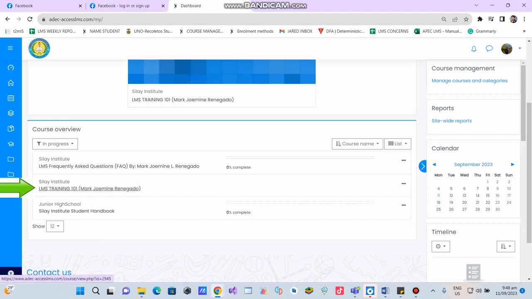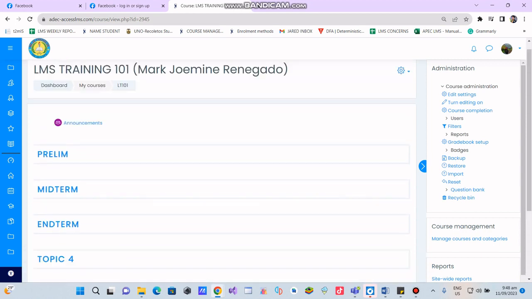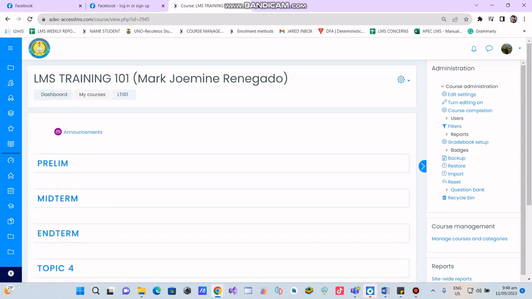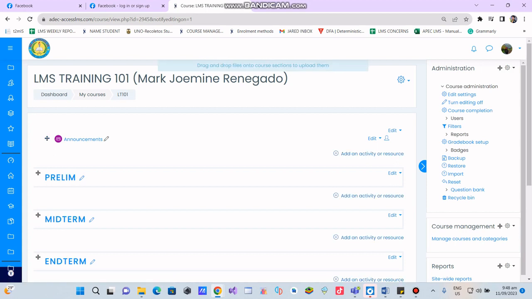Here we're going to pick the LMS training 101, so we need to click that, and we will be redirected to its course dashboard or subject dashboard. Imagine this is your dashboard and you want to upload the lesson. All we need to do is go to the upper right corner of the screen. You can see the turn editing on, and click that so that you will be able to see some objects that you are going to click in order to upload your lesson.